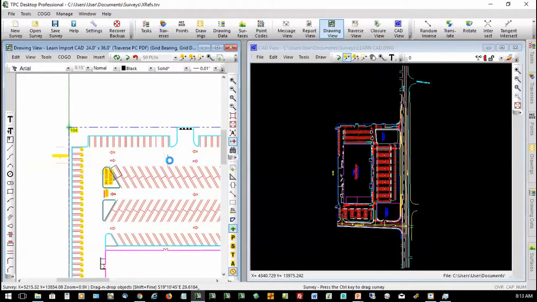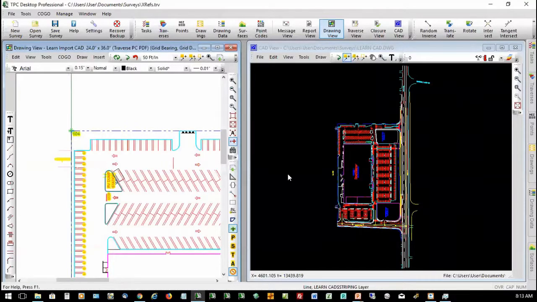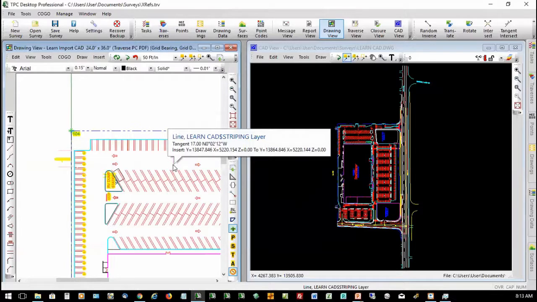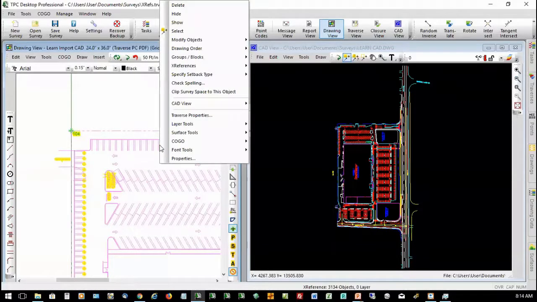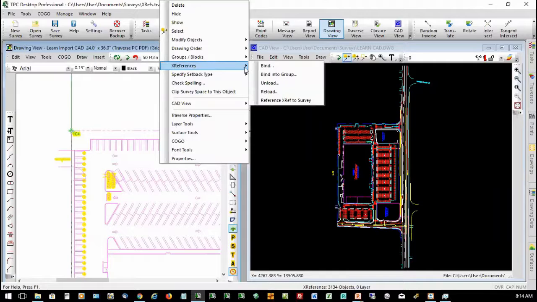Just be aware that once you do this, they're no longer live with this drawing, with the CAD drawing. It's the same hazard of working with a CAD file that you've all run into from time to time, where people haven't realized they've moved something or they missed a snap or whatever. Same hazards here. I can also unload this.